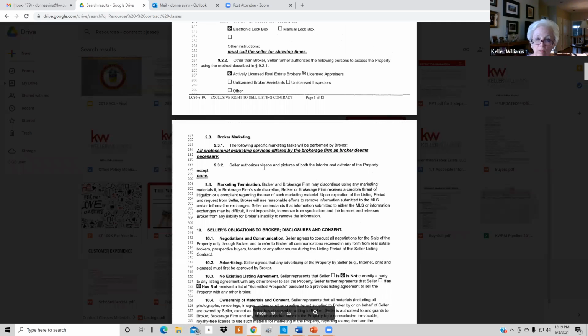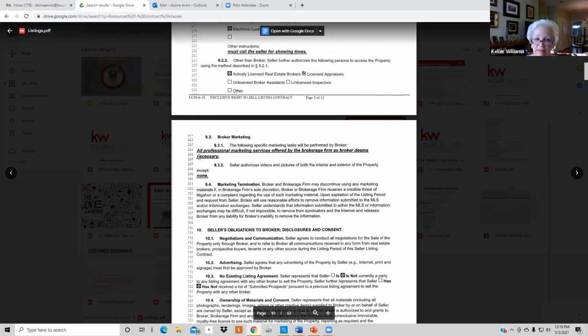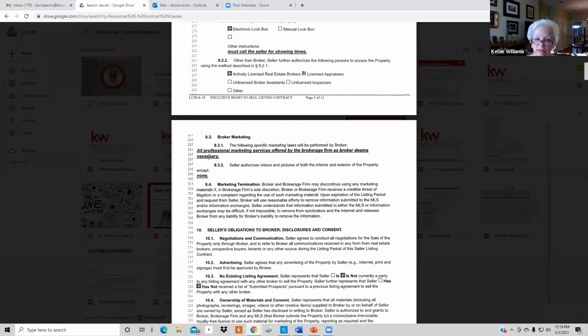On 9.3.1, I always put this statement in so you're not locked into certain things. All professional marketing services offered by the brokerage firm as broker deems necessary. The key is that if you have a 1,000 square foot condo, you can't take 45 pictures as you can for a 6,000 square foot house. So you want to be sure that you offer what is acceptable here and not lock yourself into something you can't do.